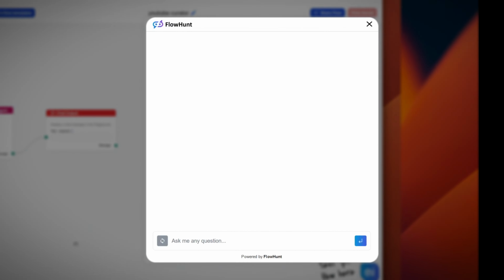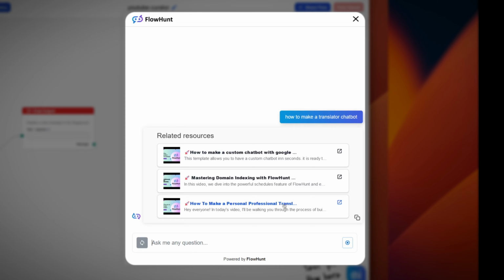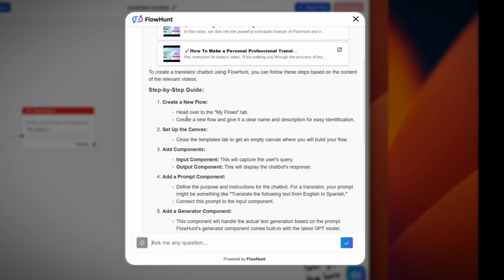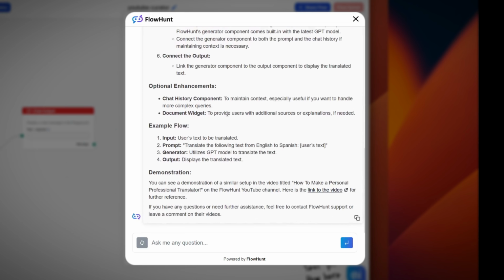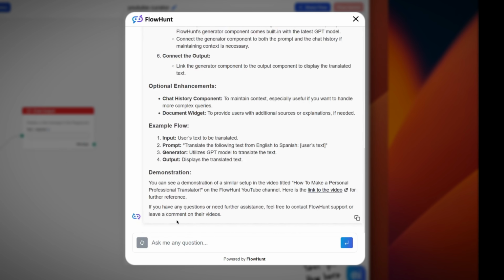First, let's see what this chatbot can do. For example, we can ask it about a specific topic, like our translator chatbot. As you can see, it pulls the correct information and even guides us step by step on creating this chatbot based on the tutorial from our YouTube channel. The chatbot uses video titles, descriptions, and most importantly, all the video content as a data source for its answers. This means you can ask it anything related to the channel.